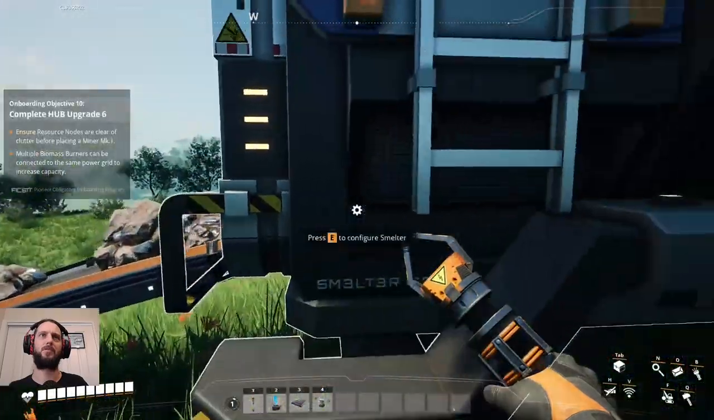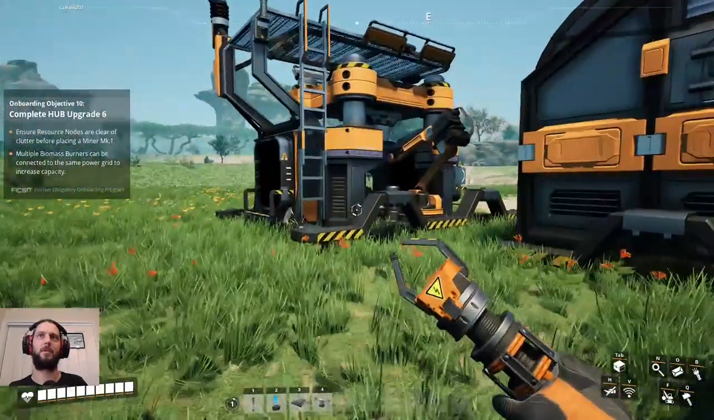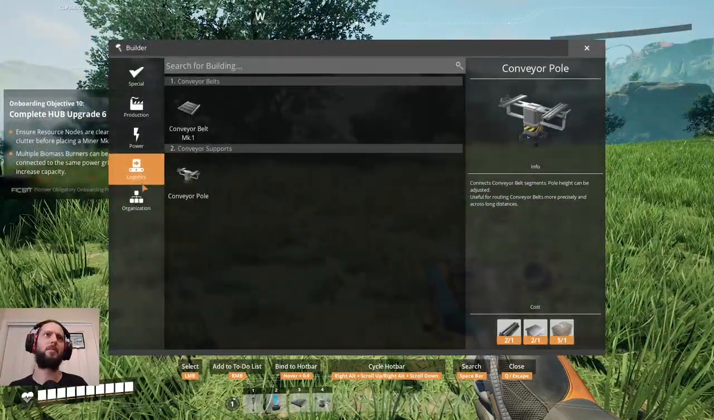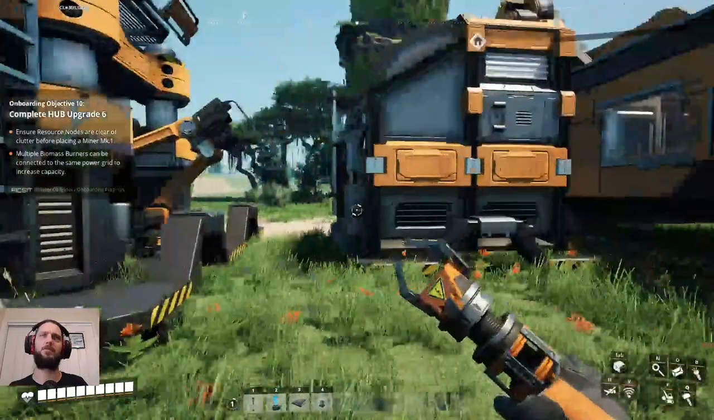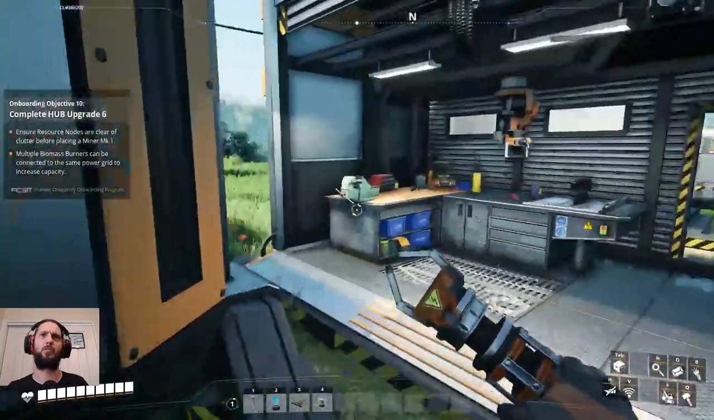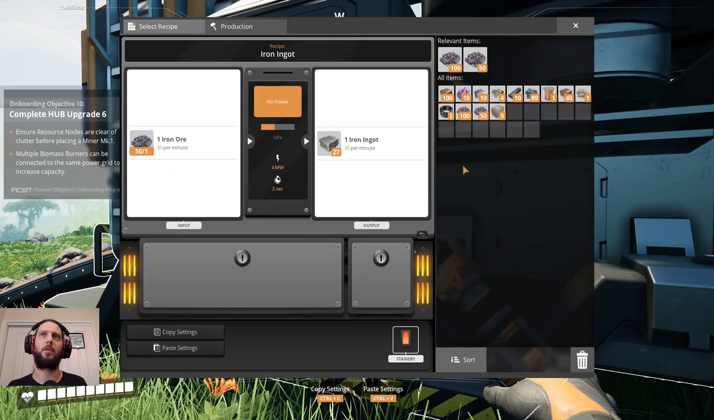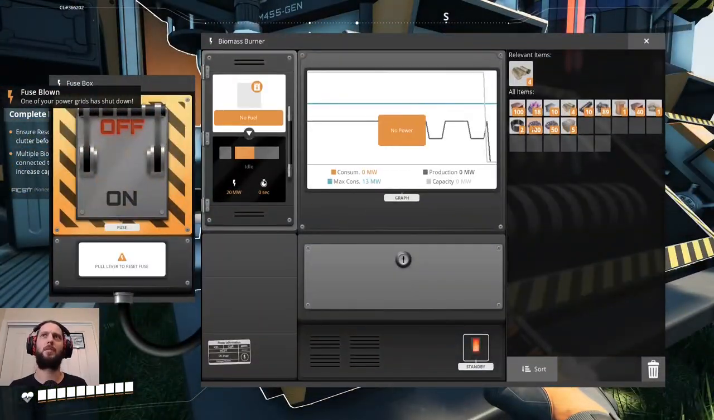And then you're going to start just getting iron. There we go. And then we need a storage container. And then it's just going to back up at some point. So I need 8 rods, 8 plates. We'll just work through the raw ore that we have manually, I guess. There we go. Oh, and there's the fuse.